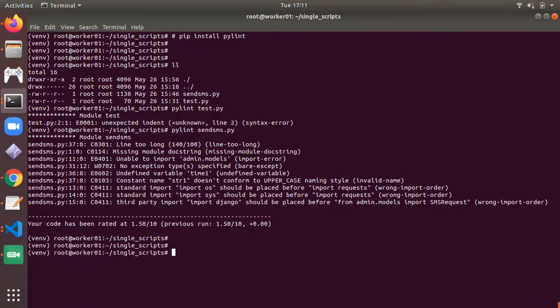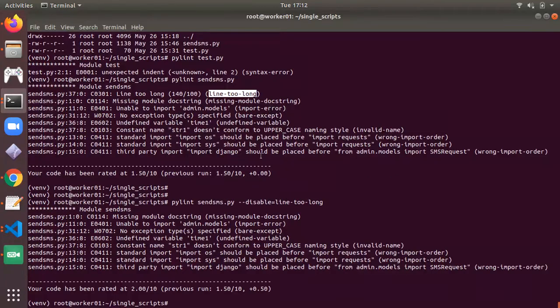If you want to disable any kind of error, you can use the --disable option in PyLint. For example, PyLint send sms.py --disable, and if you want to disable this type of error in your code, you can use disable this, and if you press enter, then this error does not exist in the output. So PyLint doesn't check line too long errors in your code anymore.